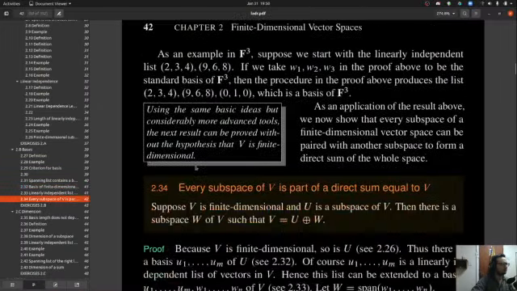All right, let's look at this proof. Because V is finite dimensional, so is U. Thus, there is a basis U1 through UM of U. Of course, U1 through UM is a linearly independent list of vectors in V. Hence, this list can be extended to a basis.